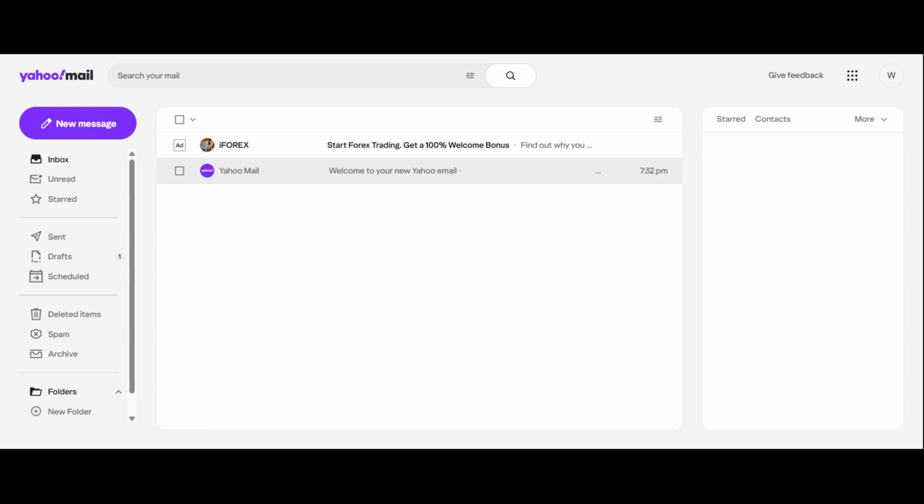First, go ahead and open Yahoo Mail in your browser and make sure you're logged into your account. Once you're inside your inbox, look over to the left-hand sidebar where all your folders are listed. This is where you'll find things like your inbox, sent, drafts, and more.